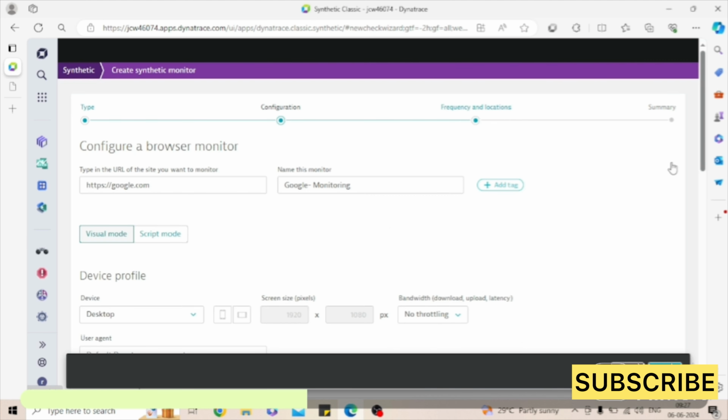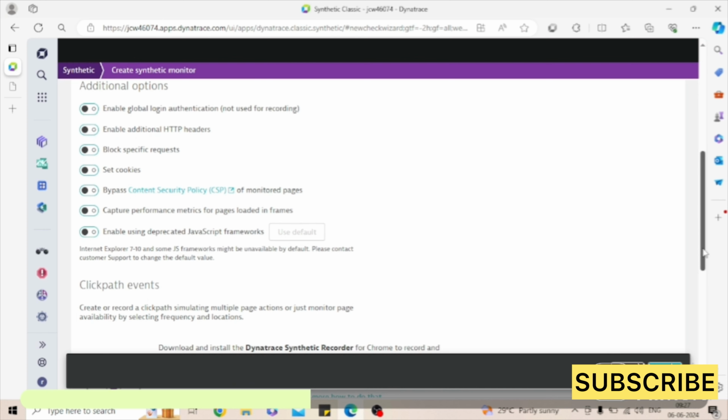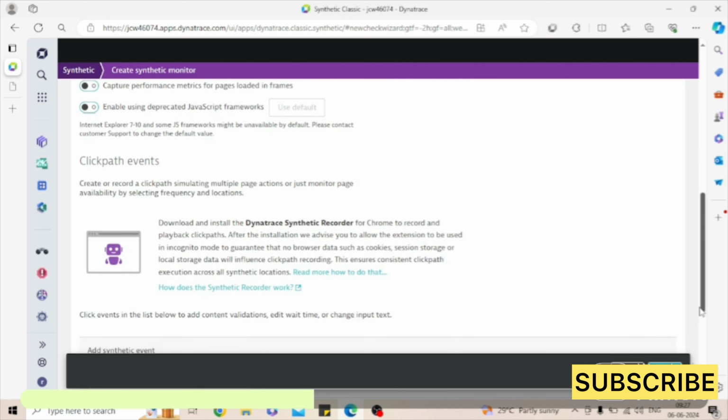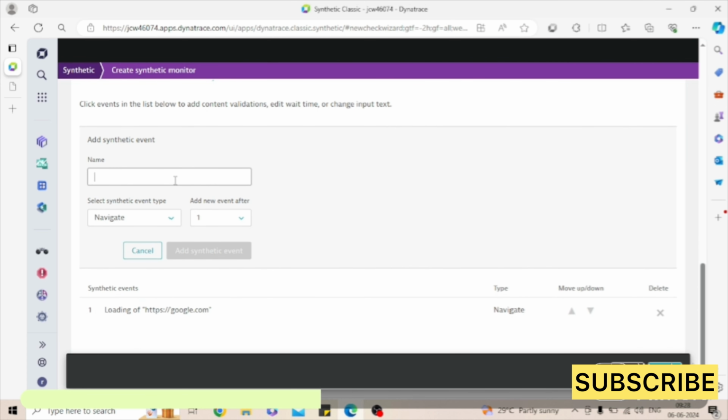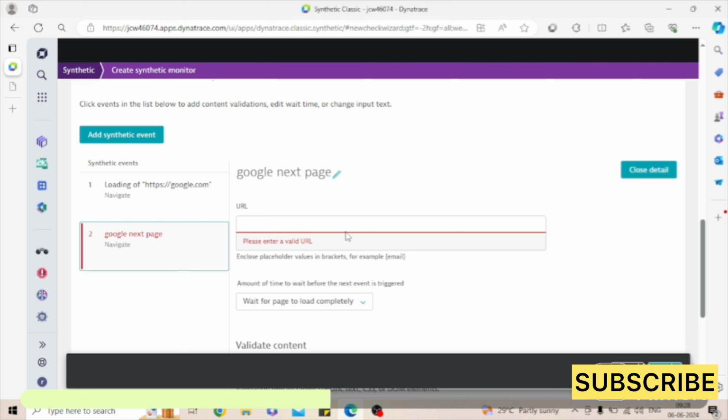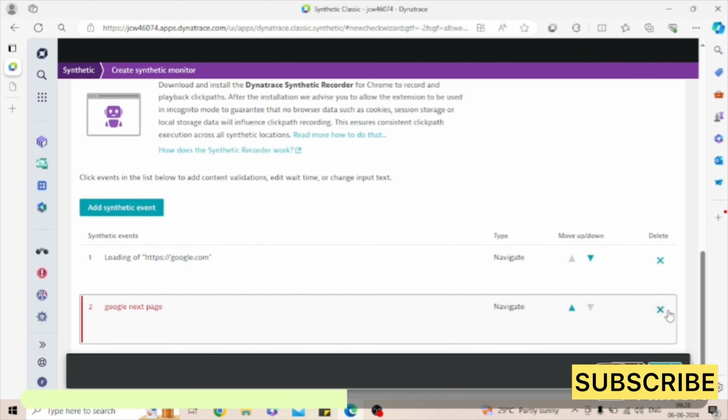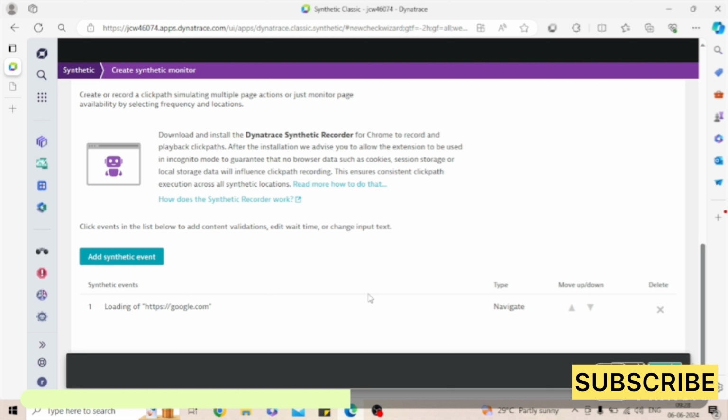Let me show one more thing. Right now I have given google.com, so it is taken properly. If you would like to add any other information, like an extra synthetic event, you can give it here. For example, I'll give Google next page. Then add the synthetic event. Here you need to provide the URL. After www.google.com, what is the next URL you are going to monitor? Like that you have to give additional ones by clicking on add synthetic event. I'm not doing that, so I'll just click on delete. I'll go with only one URL, that is google.com.